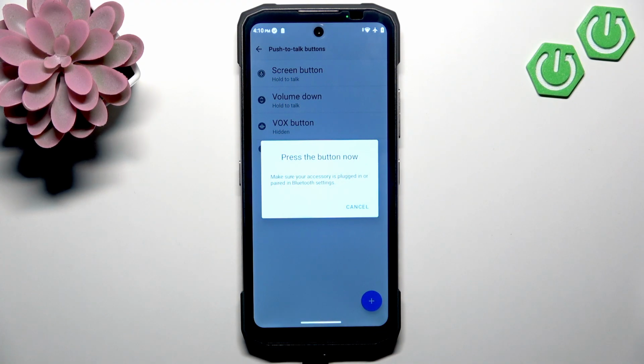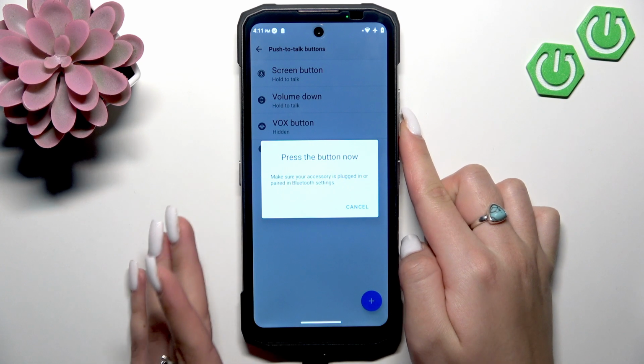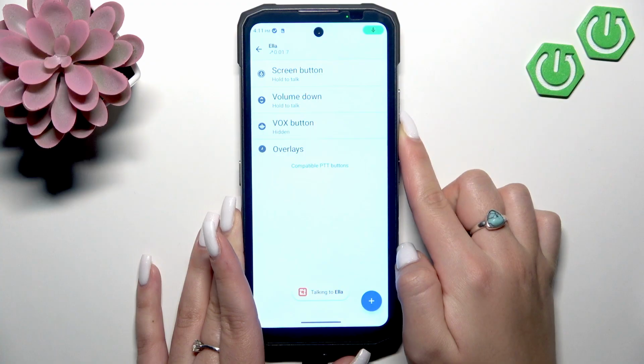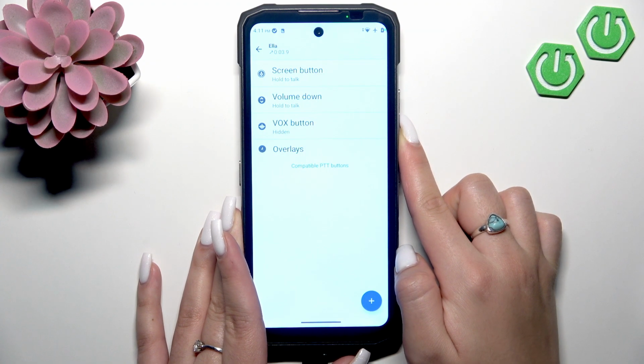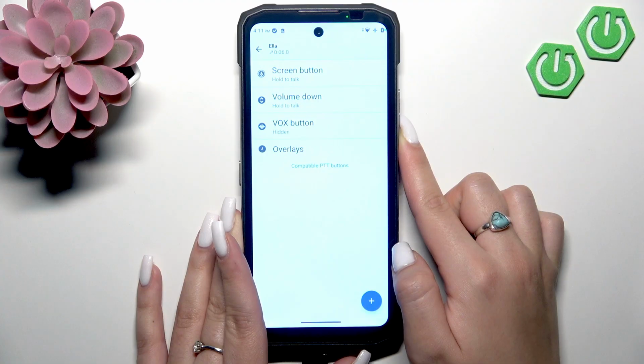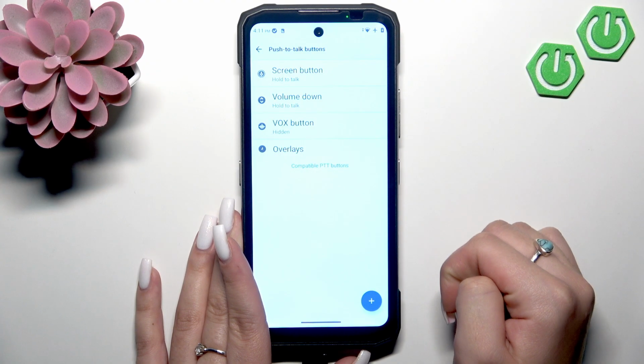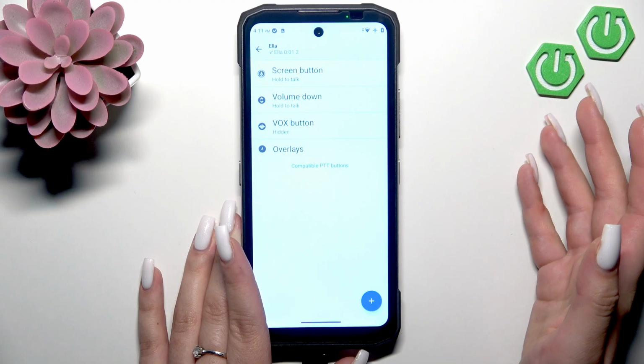And now when you have this message on your screen, all you're gonna do is press the volume down button on your device, and as you can see it starts a recording. So you can start talking and you can release your finger to end this specific message. So that's how it works.